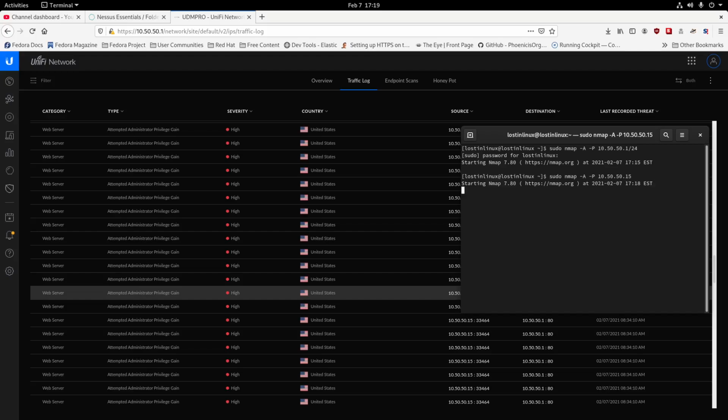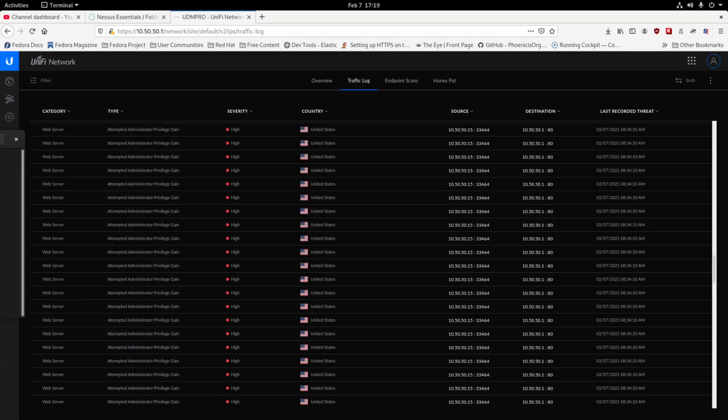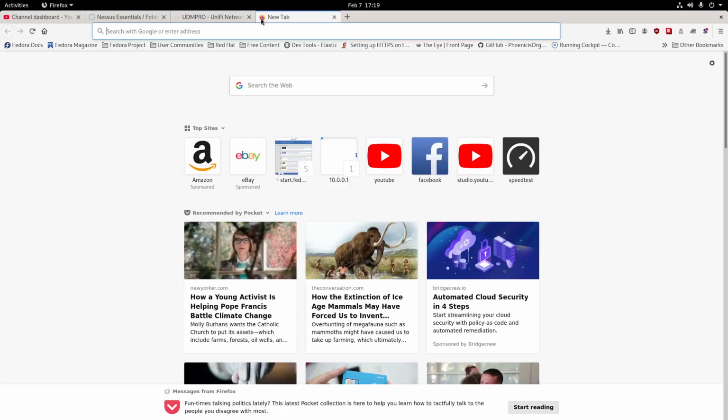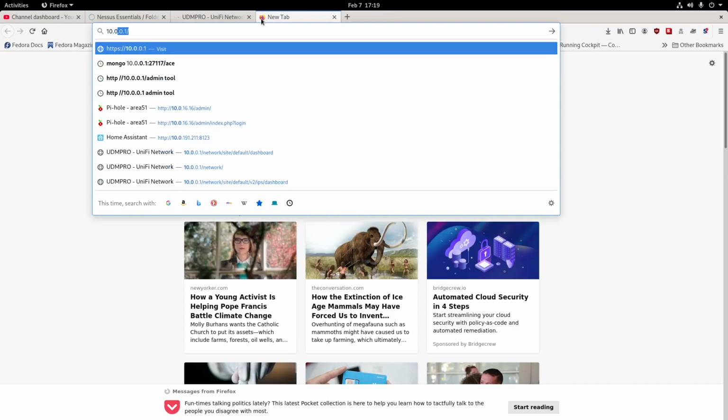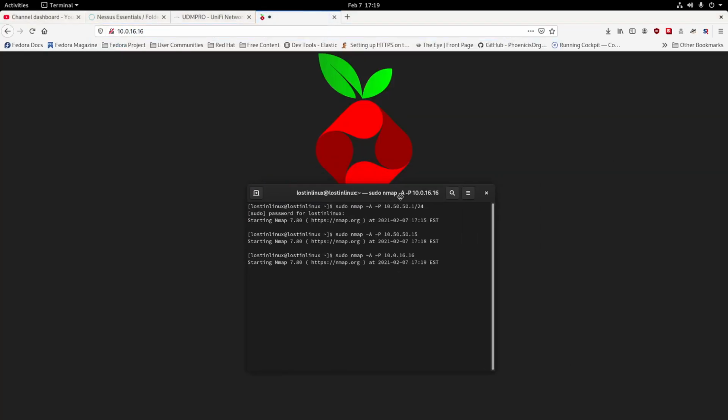We'll do another one if you want to see another example. Let's go ahead and try to scan the Pi here. That is the Pi-hole server, just to show what that is. It should come back saying this is a Raspberry Pi operating system.